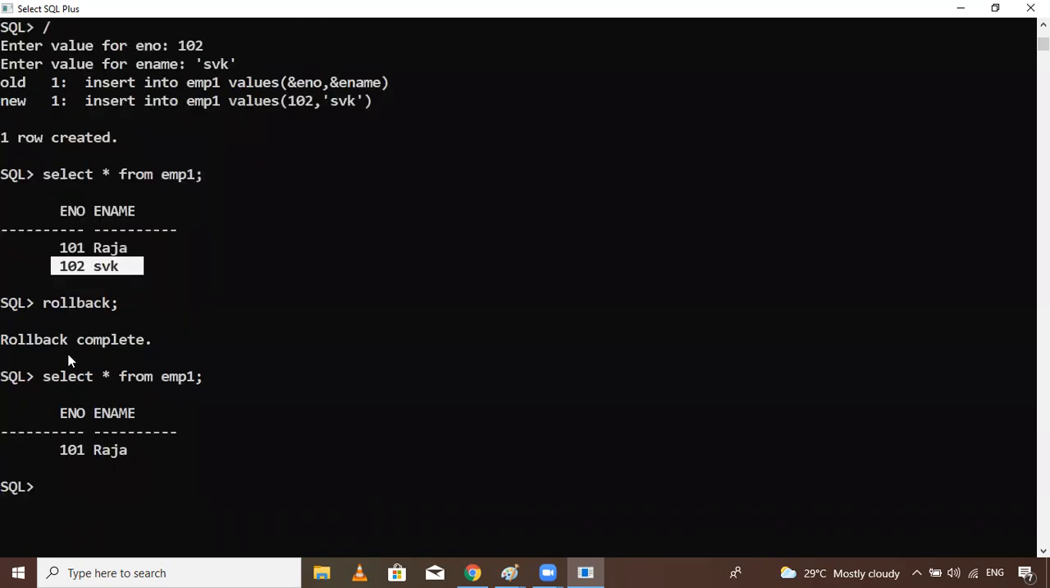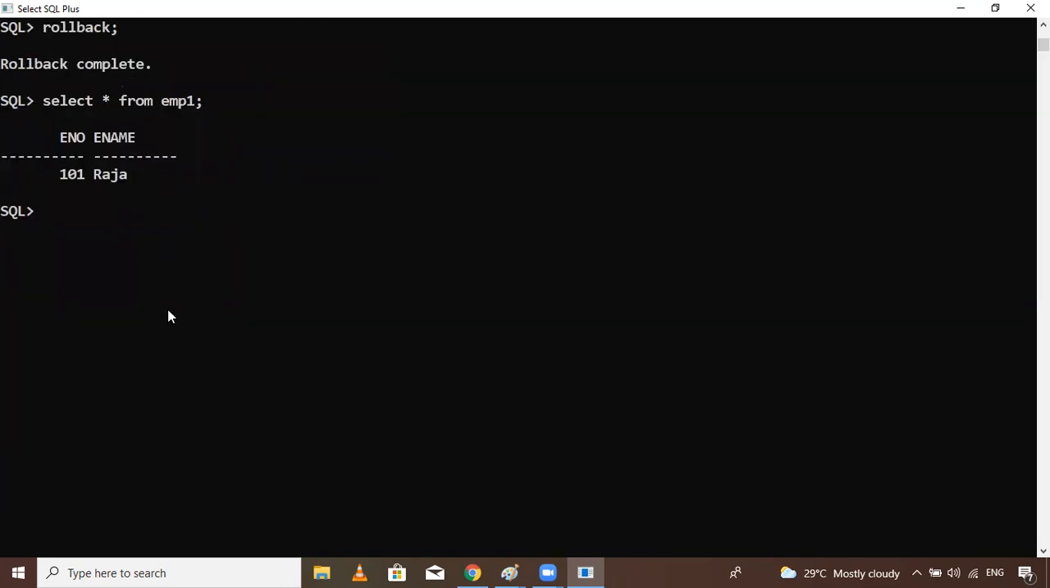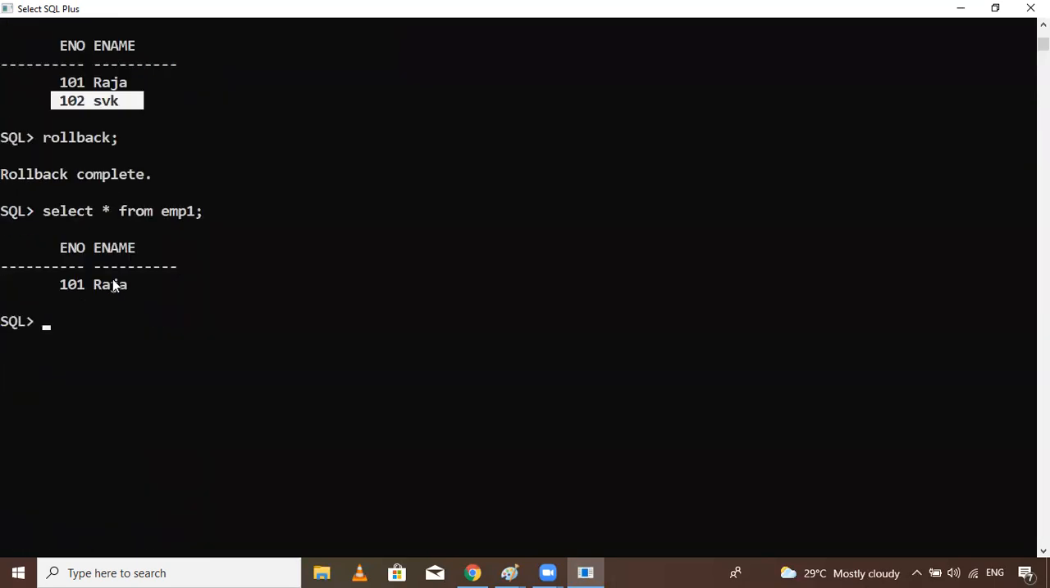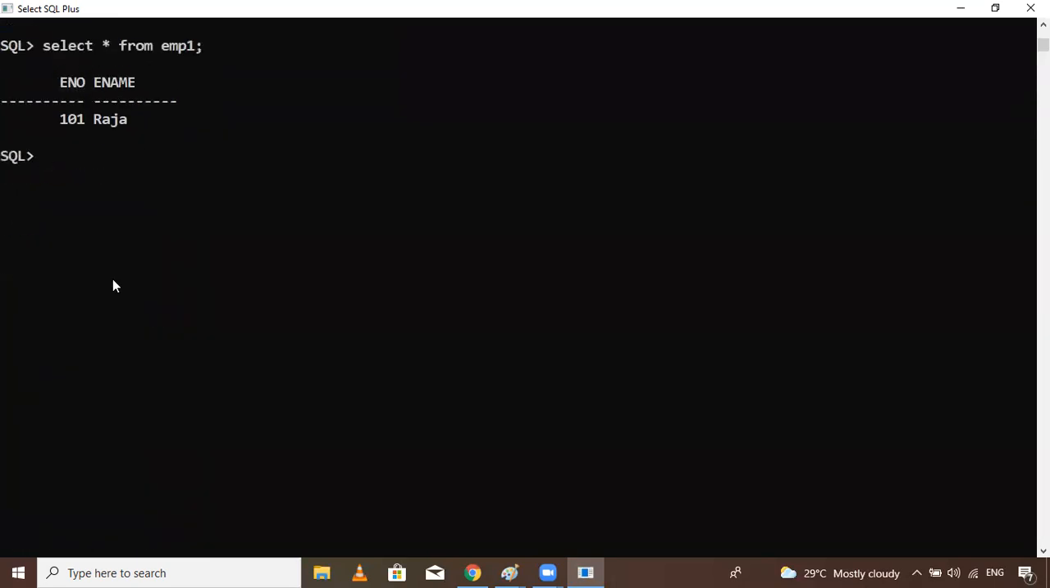So commit is this. If you perform the commit operation, let's see. Now clear the screen. Before that, I will tell you: first, I will perform the commit operation. Commit. Then clear screen.